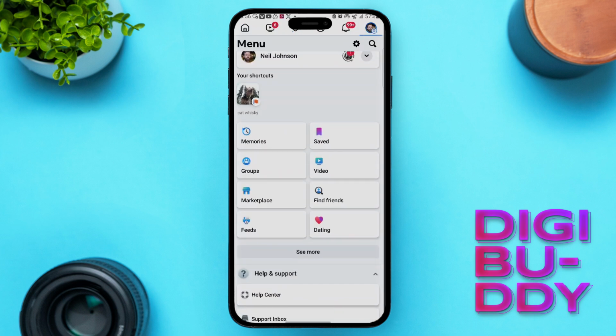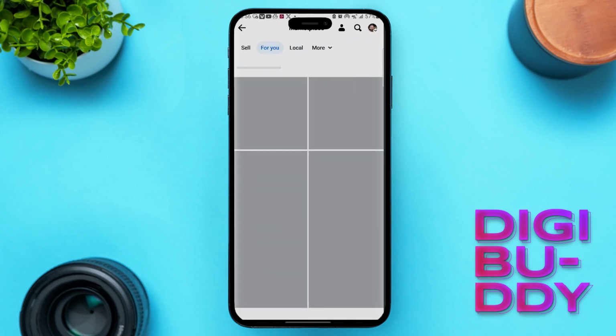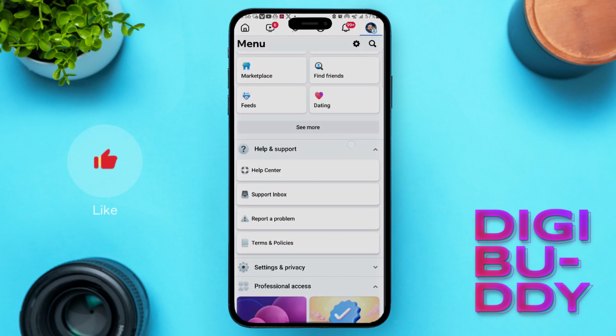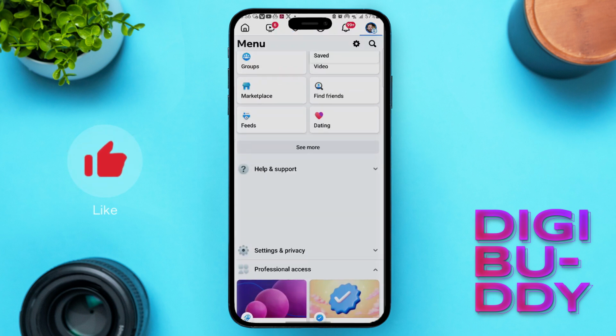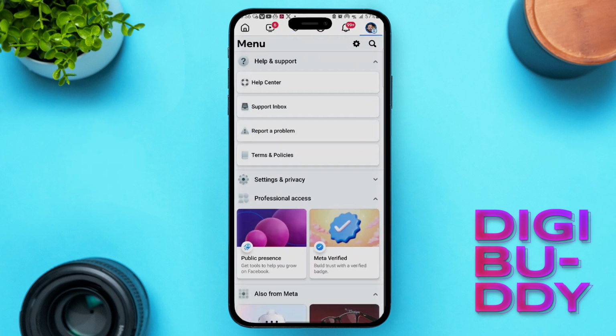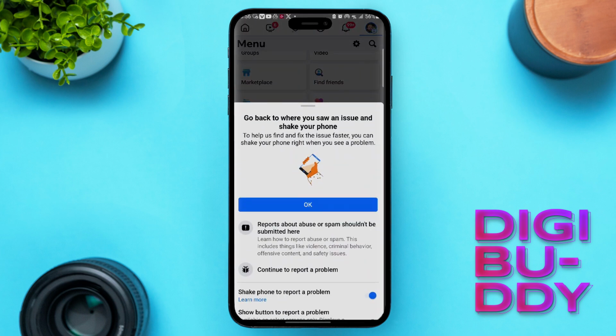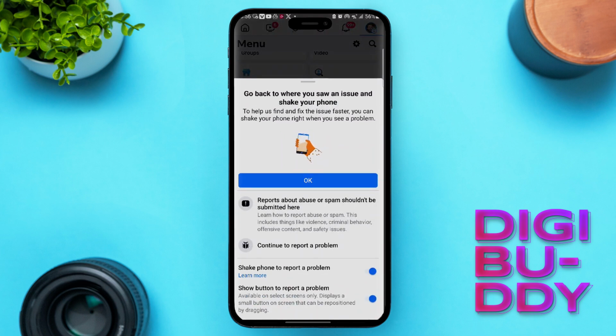Okay, so if your Marketplace is not showing up like this, or you have a problem, all you have to do is just go to Help and Support right here. Click on Help and Support, then click on Report a Problem. It says go back to where you saw an issue and shake your phone. You can do that, or you can click on Continue to report a problem.